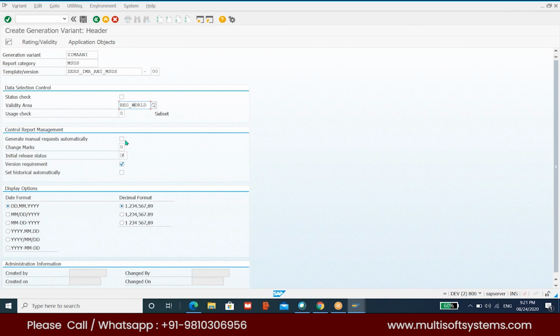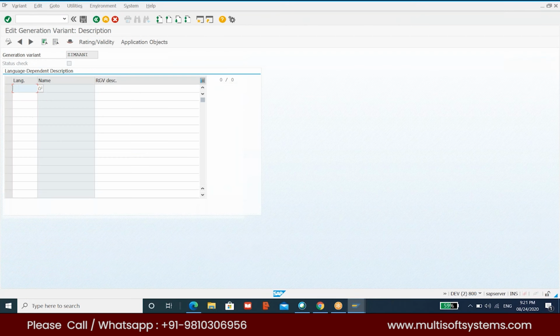Okay, so now go to the initial status. I'll make it released and then generate the manual request automatically. Let these things be. So we'll go to the description. I'll go to English. You can mention it in a different language also. I'll mention it as Imanish.